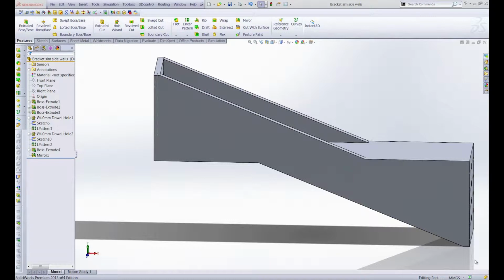Today we're going to take a look at some simulation functions within SolidWorks Premium. Now if you don't have SolidWorks Premium, I highly recommend that you make the jump up to SolidWorks Premium. There really is a lot of value in jumping up, and these simulation tools are one of those perks.